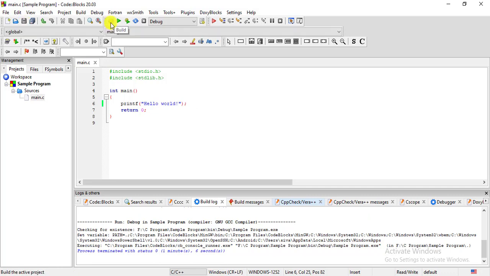Save. Previously we have seen the purpose of build and run. Build is to compile our program. Run is to execute our program. Either we can do it separately. Once the compilation is done, we can go for run, or we can select this option which compiles our code first and then runs. So now I am selecting this build and run option.